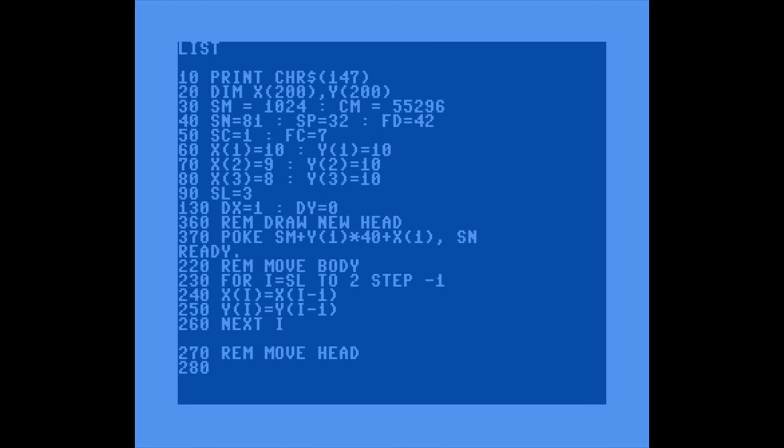Now to apply movement, this is very easy. We're going to take X1, which is our location on our very first one, which is our head. X1 is going to be X1, whatever that value is again, plus DX. We're adding our direction X to our X, and then we need to do the same for our Y. So Y1 equals Y1, and then we're going to add our DY, or direction Y, to that.